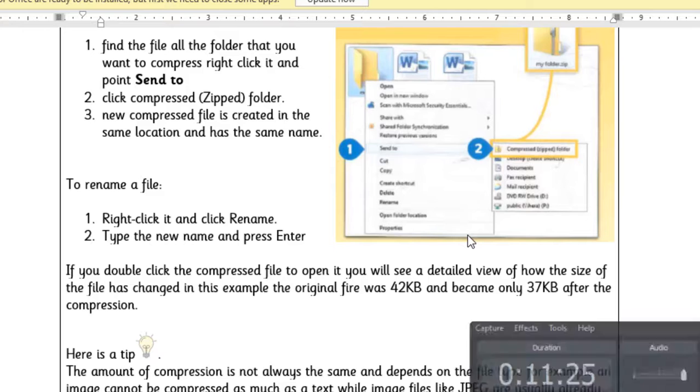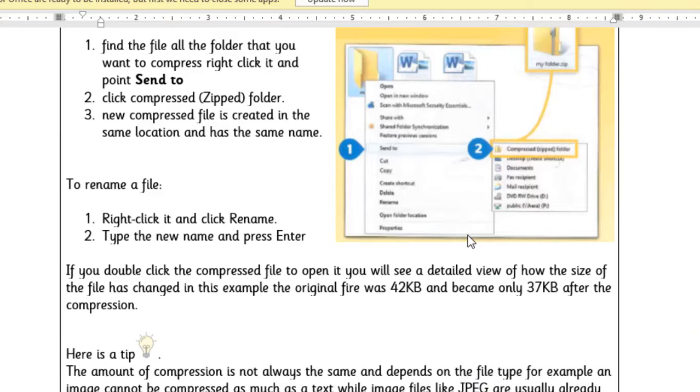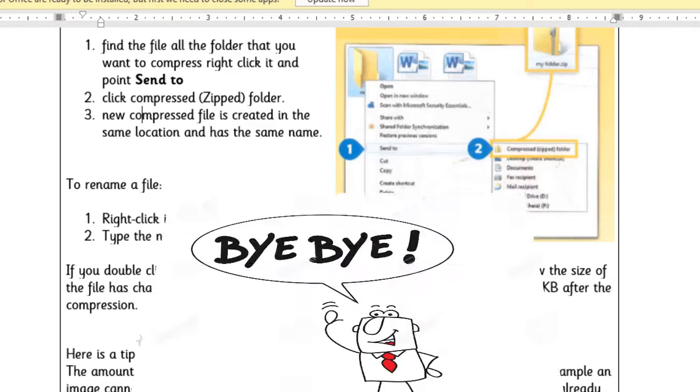Well, that is it for this lesson. I hope you guys enjoyed it, and you learned about compressed folders, and how to extract a compressed folder, and why we need a compressed folder, and also about the recycle bin.